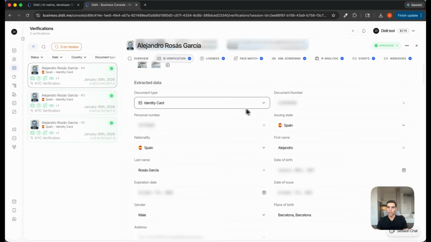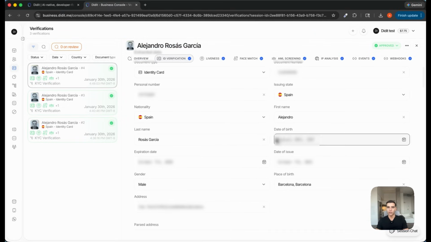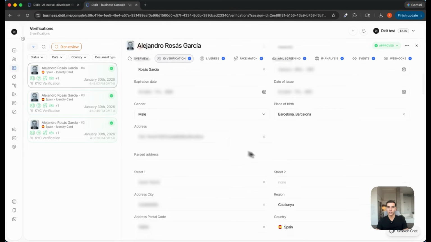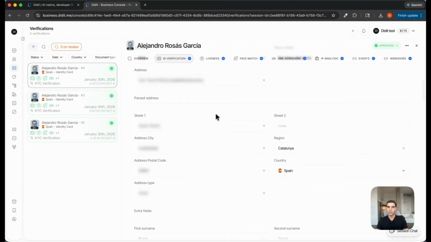And then we can see a lot of information here about what we extract about the user. That is an identity card, the document number, the personal number, date of birth, last name, expiration date, date of issue, place of birth, gender, address. We also give the parsed address. So basically we extract the address, and then we consult different geolocalization APIs like Google Maps, for instance. So we can localize it very well and make sure which address this is. And we can pinpoint it on a map.